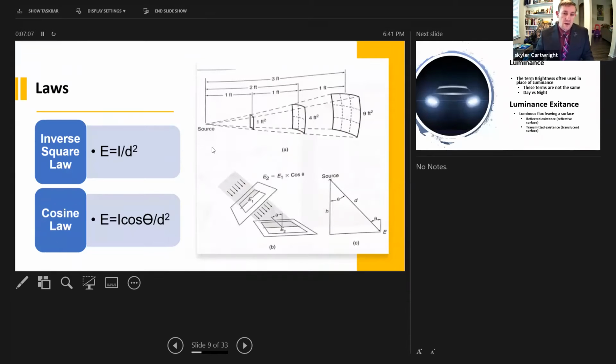Different laws, you have the inverse square law, which is the top one. It shows how a light source at a closer distance only projects over, say, a 1 foot squared area, versus further out, it will cover an entire 9 foot square area. And then you have the cosine law, which is light coming in at an angle will cover a wider area than if it's directly shining on an object.